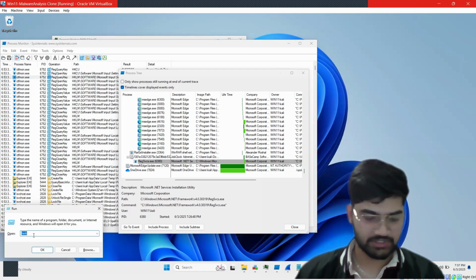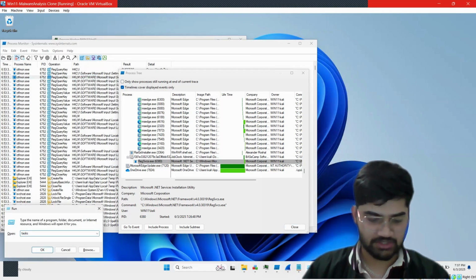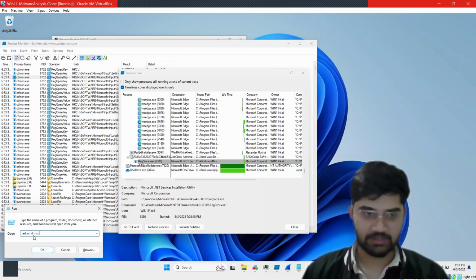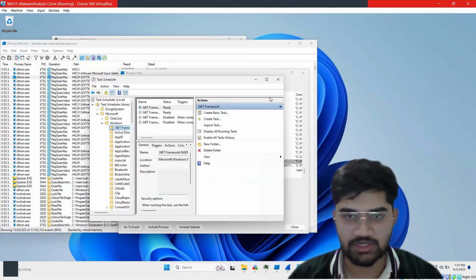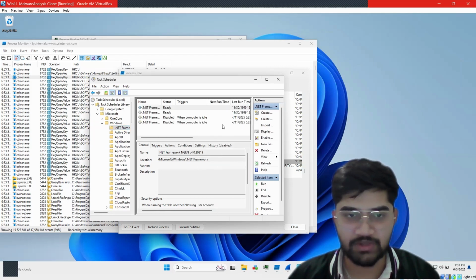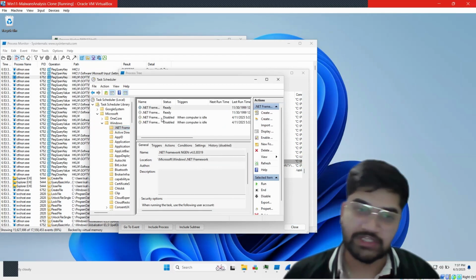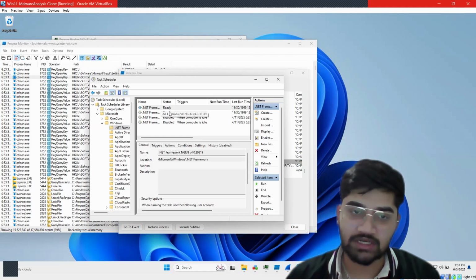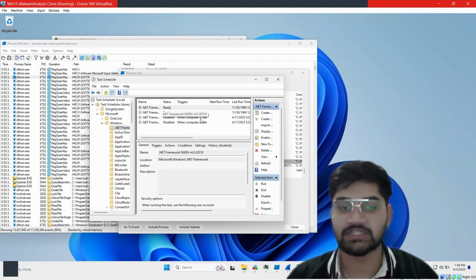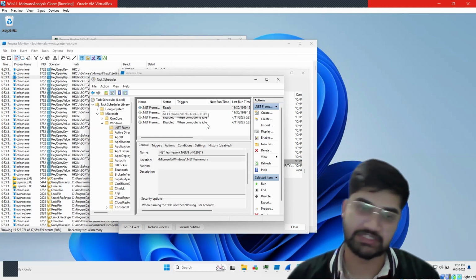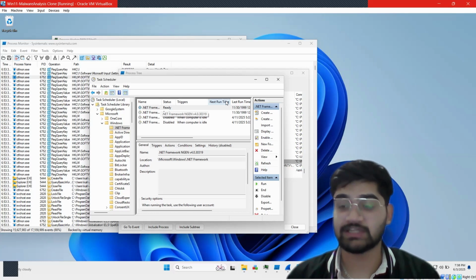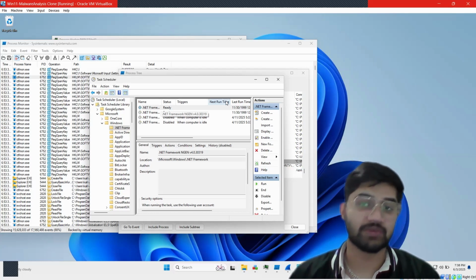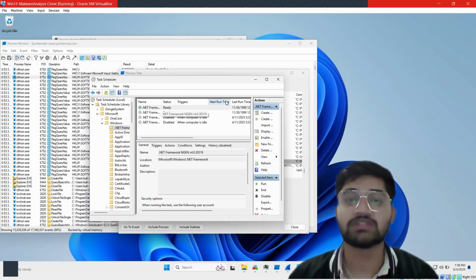So the command to see the scheduled task is schtasks. Clearly here we can relate this path to the command we copied. It showed us the task is ready, to run when the computer is idle. So this strongly tells me that the malware is trying to maintain its persistence throughout the system.